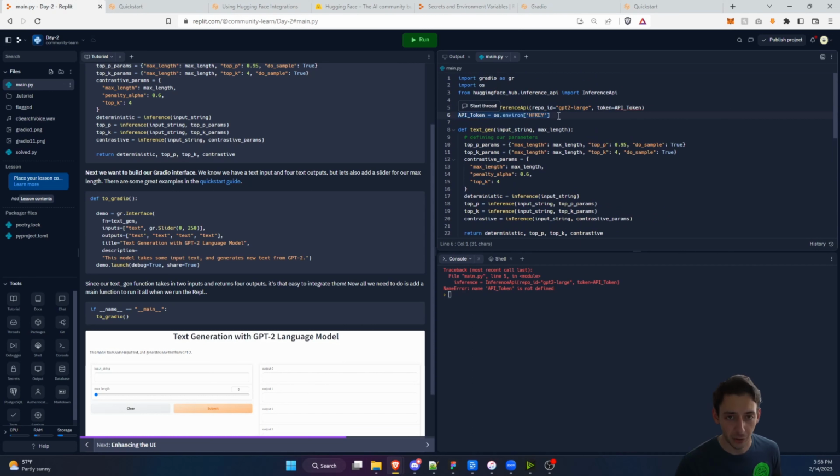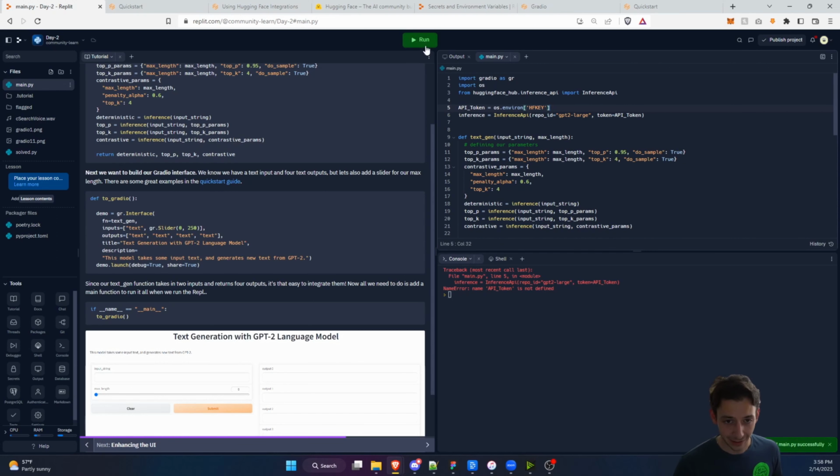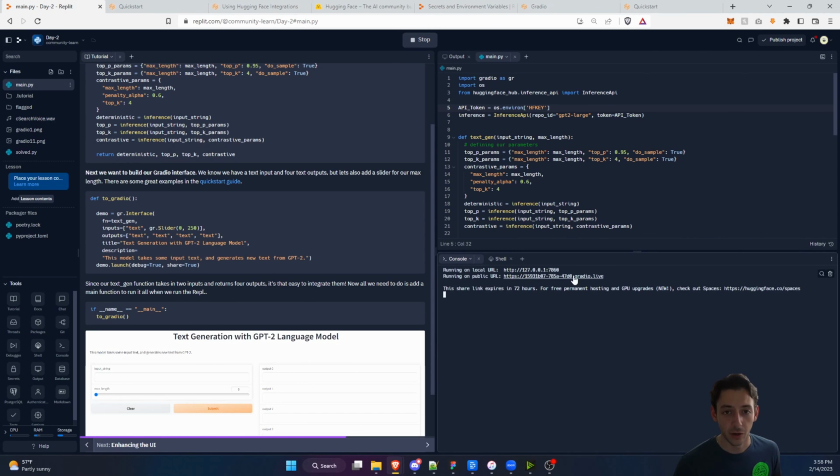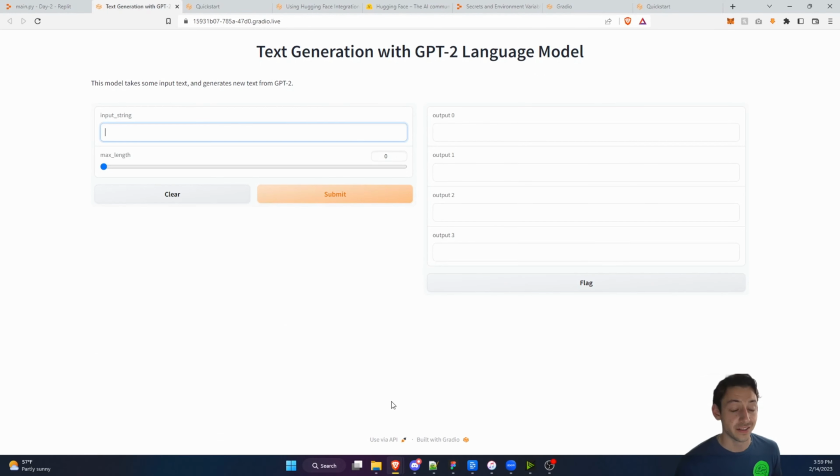Oh, made a quick mistake. Of course, we've got to call our environment variable before we reference it in our inference API. Let's go ahead and try that again. All right, we've got something live. Let's check it out. This is great. This is a super easy to use user interface.